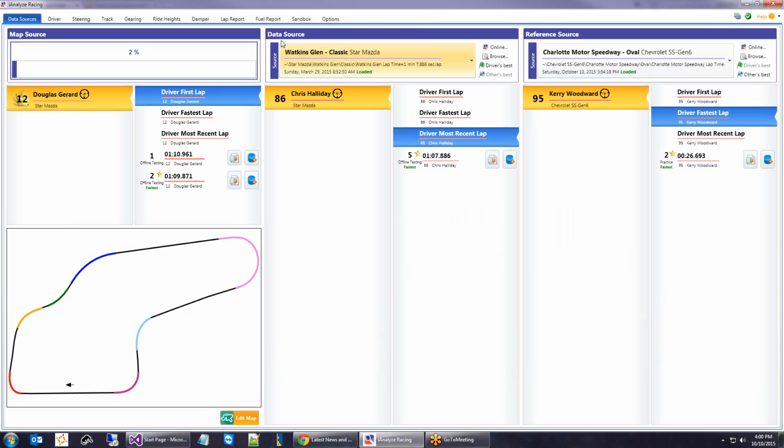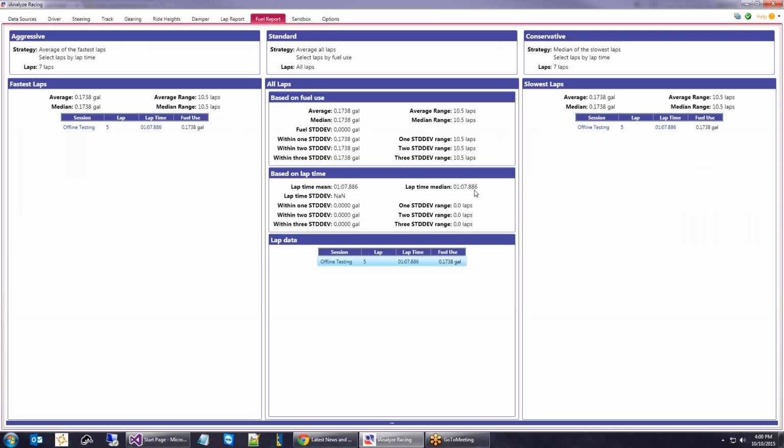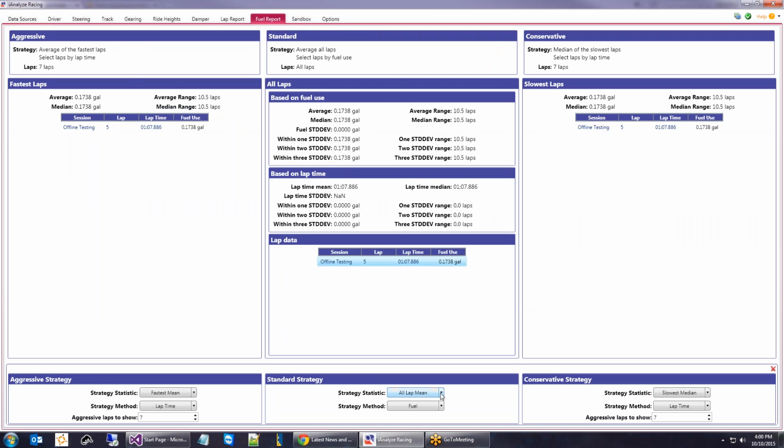What the fuel report does is, and actually if you have an extra screen lying around, hook it up, because this is a fun thing to have on the side. It will show you the number of laps remaining based on whatever strategy you choose, whether it's the aggressive, the standard, or the conservative. And for each of those, you can choose different ways to look at the actual data that you're using.